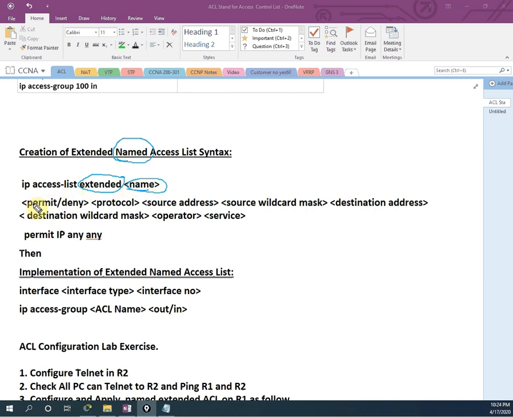Then the same thing: we write permit or deny, then protocol, then source address and source wildcard mask, destination address, destination wildcard mask, and the operator and the service which we want to filter. And at last we will write permit ip any any. Then we need to implement it on the interface, depending on which interface on which router we need to do.